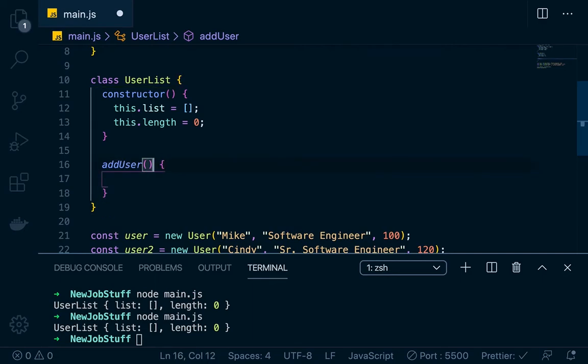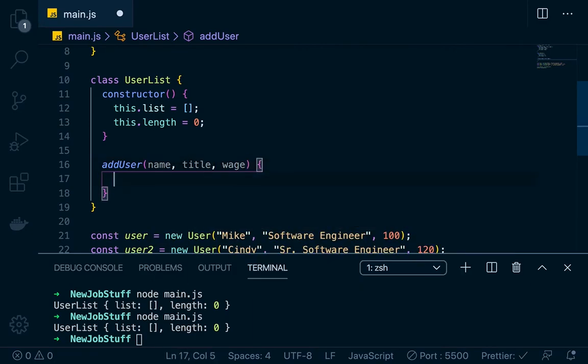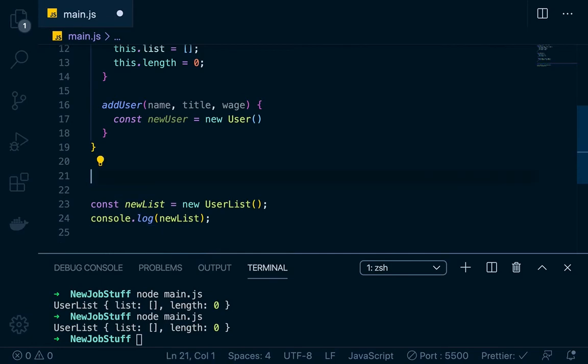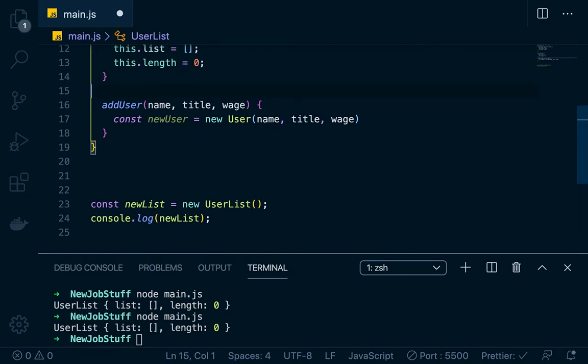So we're going to make a user. So we're going to have to pass in here the name, the title, and the wage. And what we'll do with that is we'll just go const new user is going to equal new user. And we'll just create the user here in the add user rather than creating them willy-nilly down here. We'll actually create them within this method right here. So const new user equals new user, and it's going to take in the name, the title, and the wage that's passed in here as parameters or arguments on the function. Because of closure, we have access to those right there. Okay, cool.